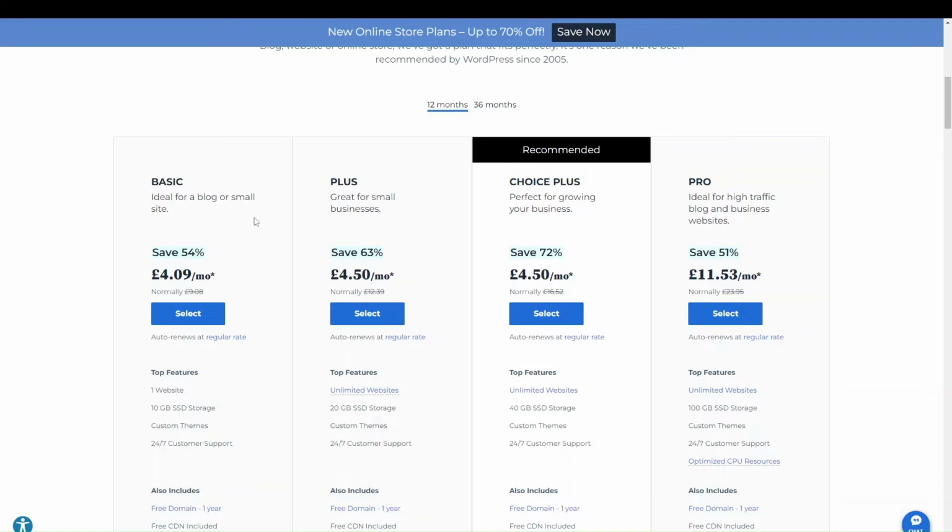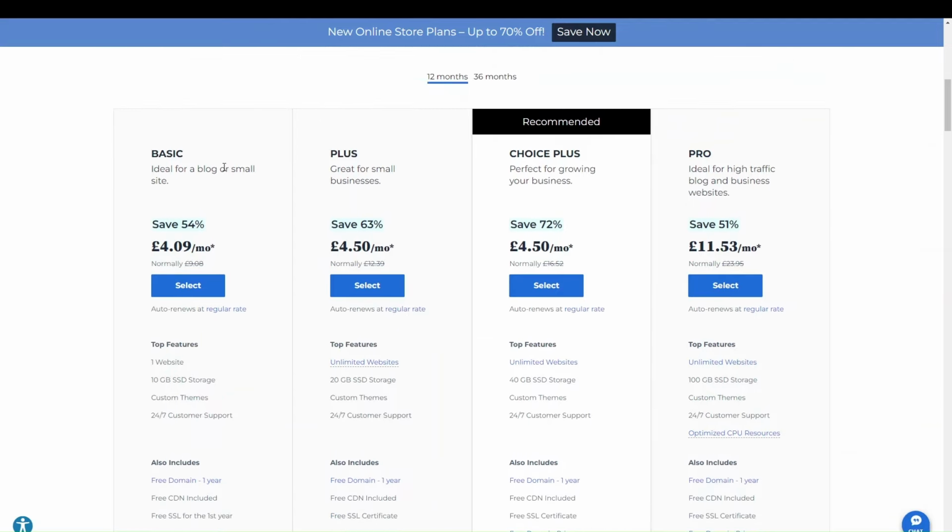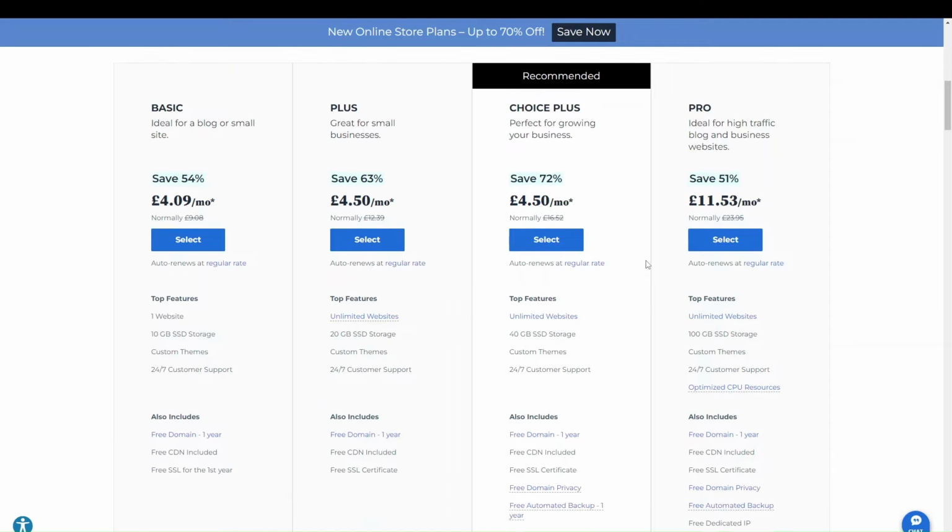For 12 months, so yearly, you've got the basic, plus, choice plus, and pro. With all of them apart from the basic, you get hosting for an unlimited amount of websites. So with the basic, you just get the hosting for one website, whereas if you have multiple, then maybe one of the plus, choice plus, or pro would be better. So you can see what they're ideal for. The plus is better for small businesses. Then you've got one for growing businesses and one for high traffic blogs and businesses as well.